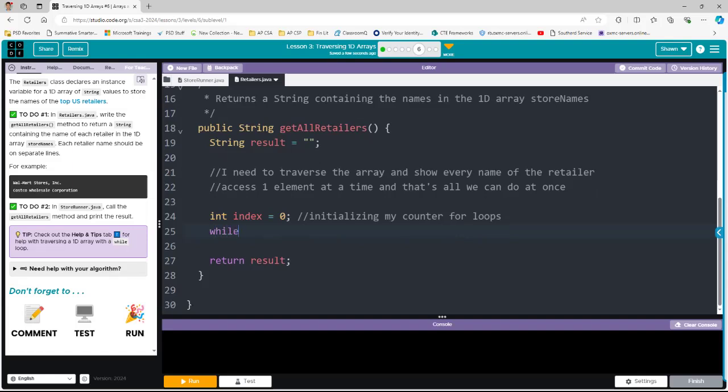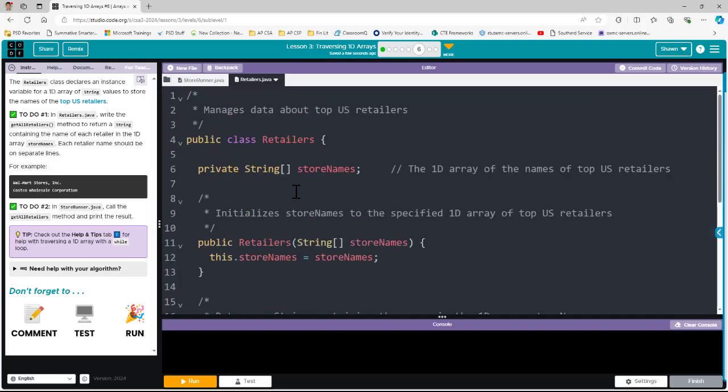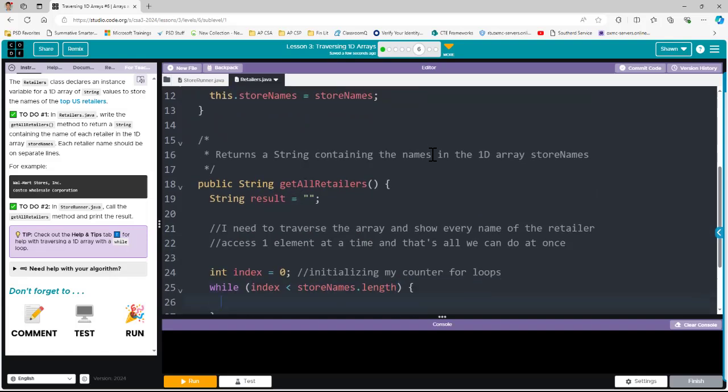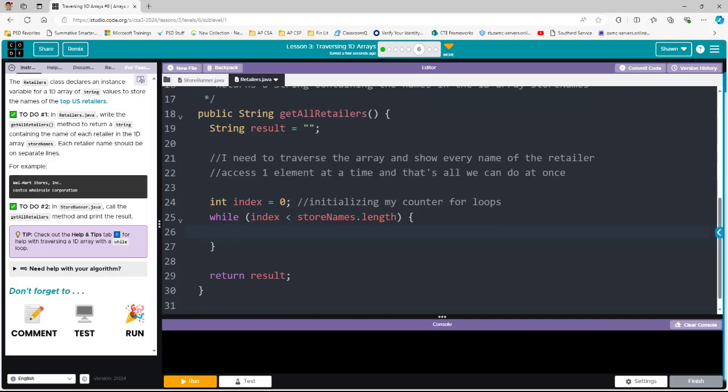Okay, now I can bust out that while loop and say, while that index value is less than the length of the array, which was store names, that length. While that's the case, I want you to do something. We want it to display each name.